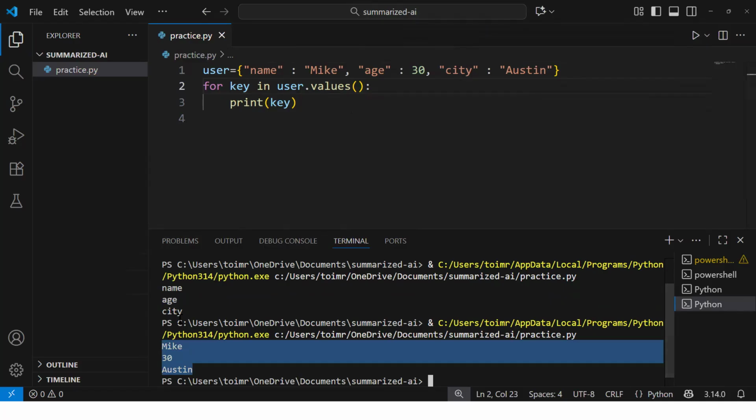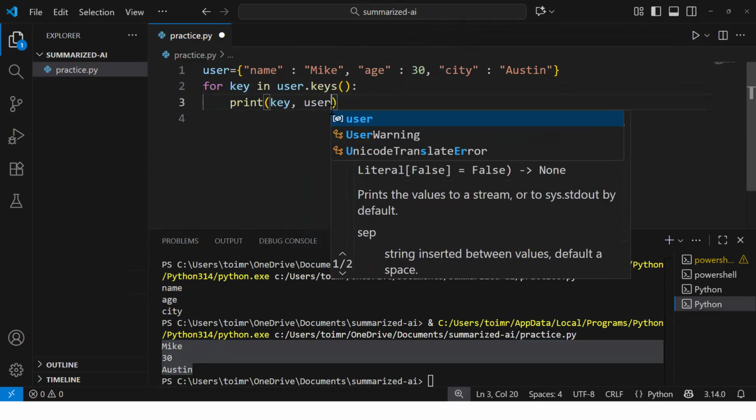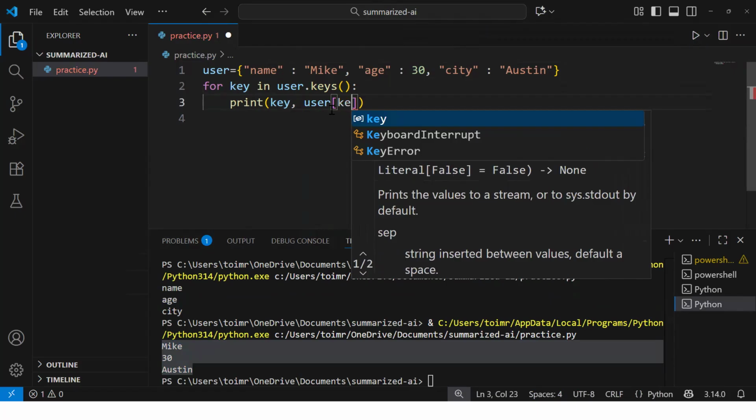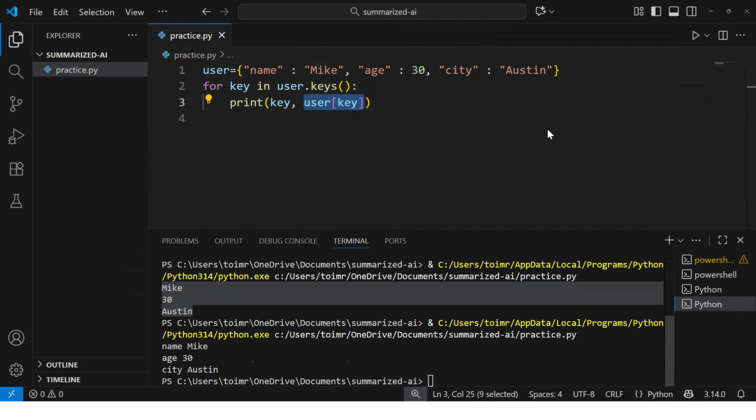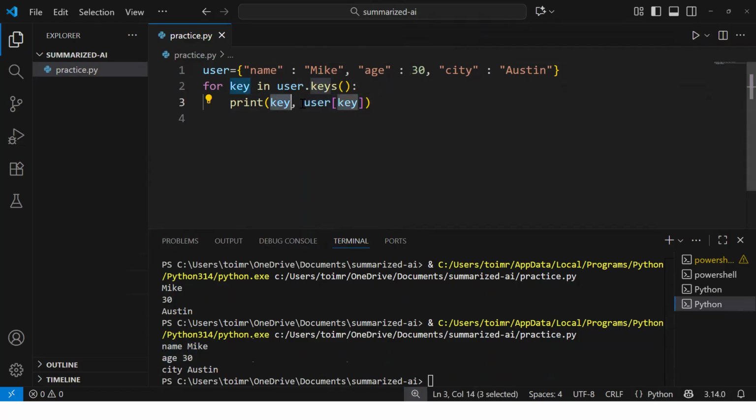Okay. Now what I'm going to do here is change it to keys again. And below I'm going to say user, and if I pass the key here, now it will give us the value. This is what we did earlier. So now if you see, name is Mike, age 30, city Austin. So name, key, comma, value. This is what we have printed.